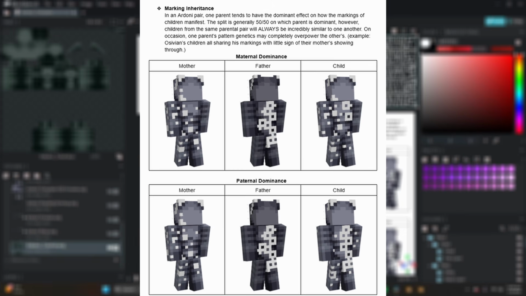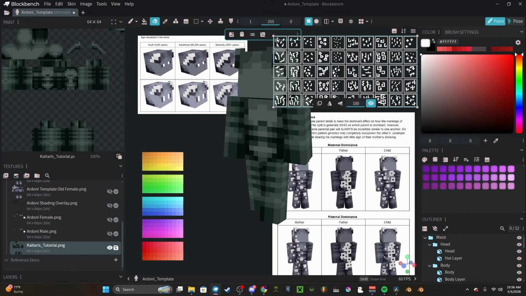Sometimes the mother's pattern is dominant and sometimes the father's is, but in most cases, children will have a mix of their parents' markings, with one showing up more prominently. Which leads us to the topic of heritage. In the top left corner, I have provided a chart of marking patterns that are generally seen throughout the show.